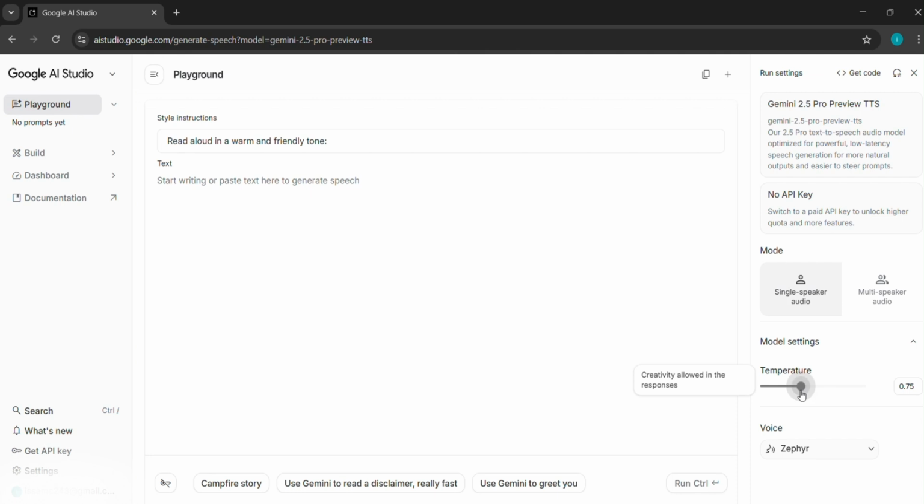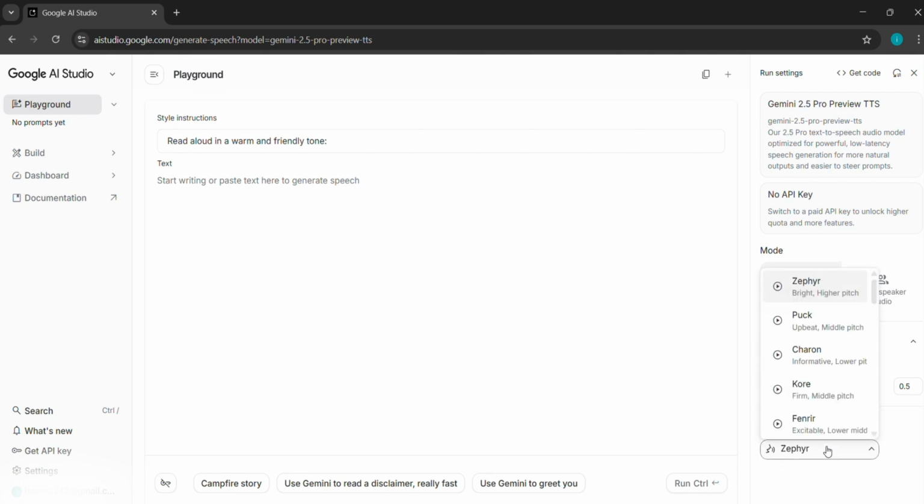Now let's move to Top P and Top K. These settings control how the AI chooses words. Top P focuses on probability, while Top K limits the number of word choices. If you want clean and stable voiceovers, it's best to keep these settings at their default values.